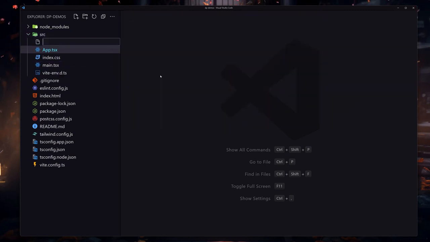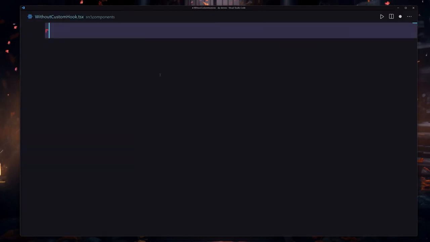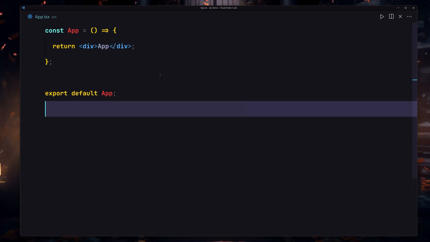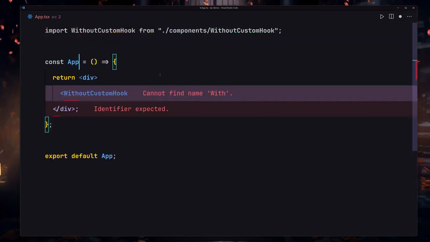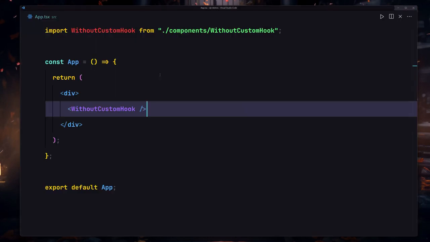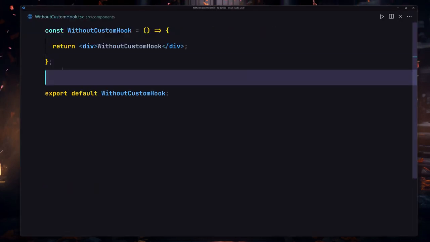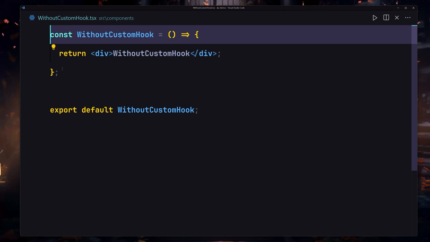So first of all, let me go ahead and define my components folder, and inside there we are going to start from WithoutCustomHook.tsx. I'll use my RAFC inside there, go to my App and register it right in here. And yep, we are now getting there, which means everything is working the way we expect. First of all, we are going to be fetching our data without using the custom hook, and then we are going to be refactoring that code to use the custom hook.